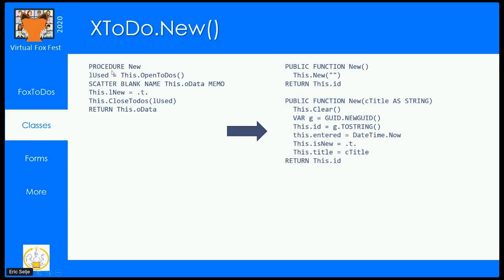Here is a new method to create a new task. I open my database, and that's a whole other method, I'll show you this method in a second. Of course, here I have the scatter blank name, which we're all very familiar with, along with the memo clause, which I don't even think I have a memo field, but I throw that in there every time as a matter of course. I mark as a property that this is a new task, and then I just close the database if it was open.